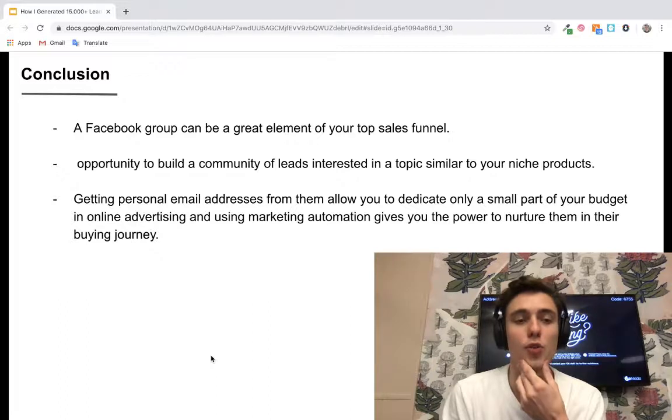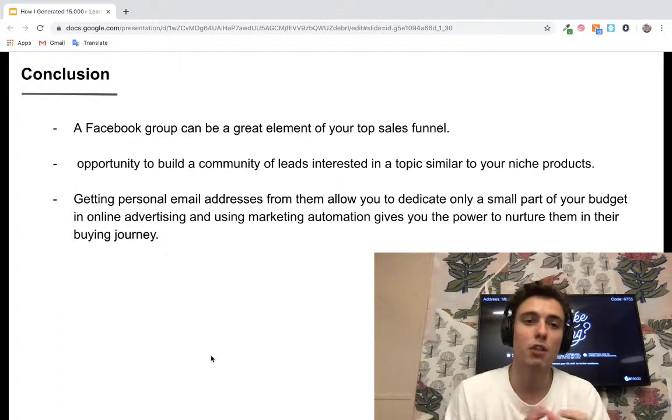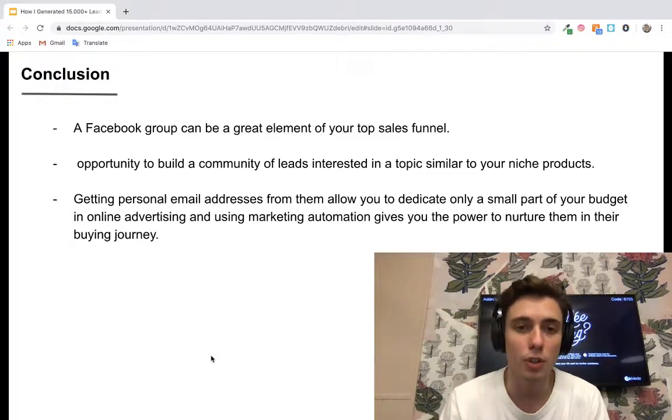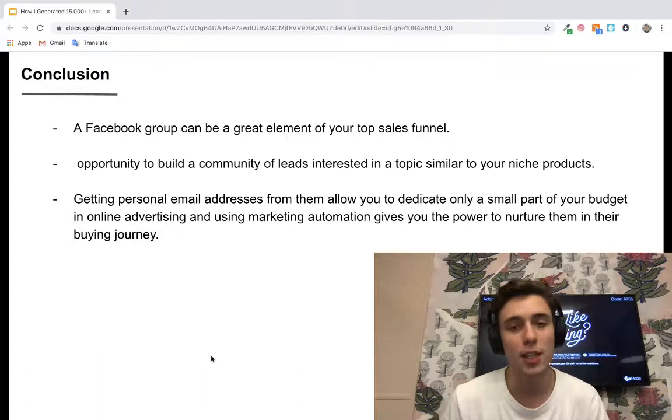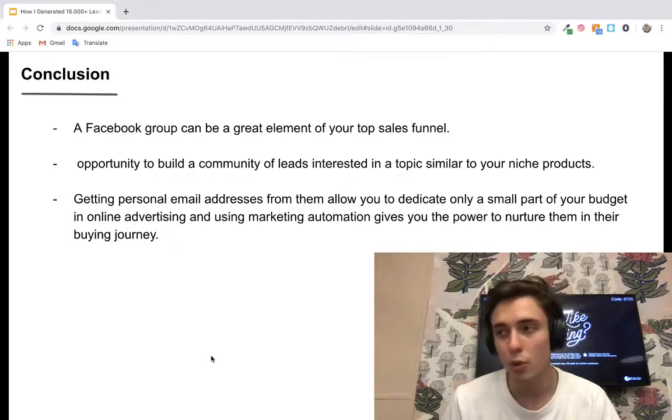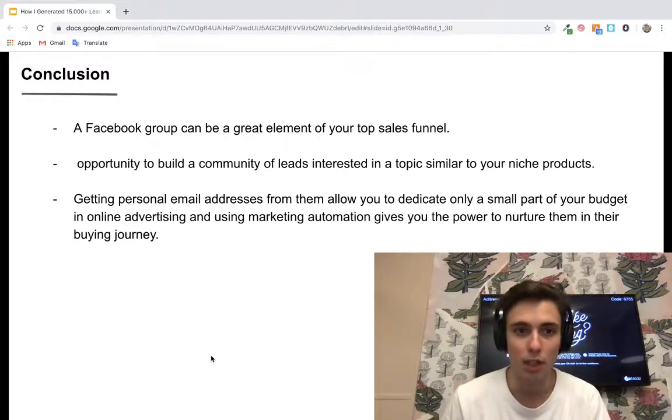As a conclusion, I see a lot of people using Facebook groups only for their community of users. The problem is they don't have enough users. If you have less than 1,000 users on your app, on your website, or in your group, it's not useful at all. You waste a lot of time building interaction on your Facebook group.